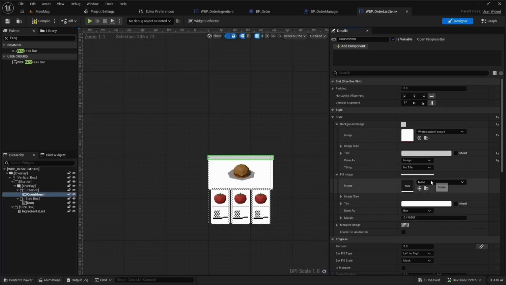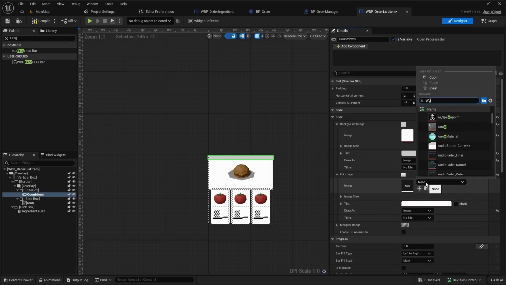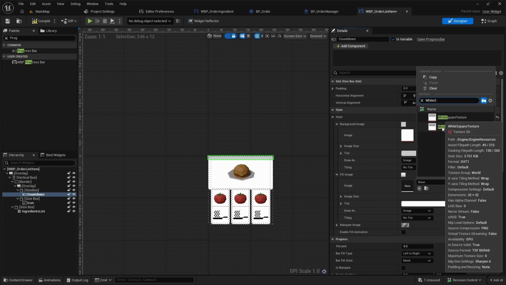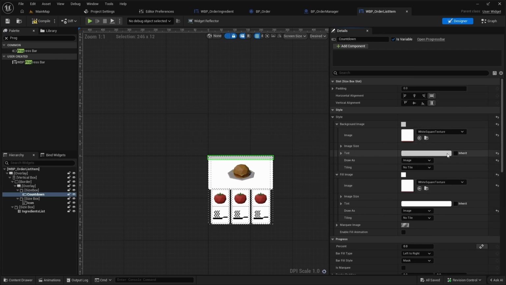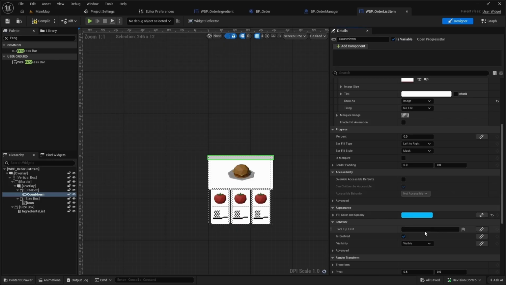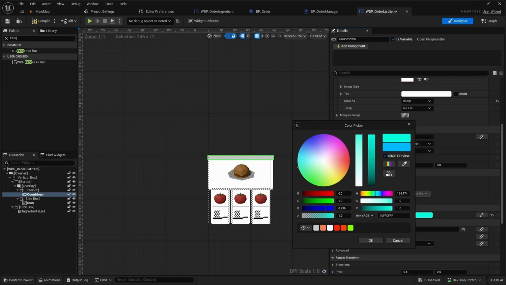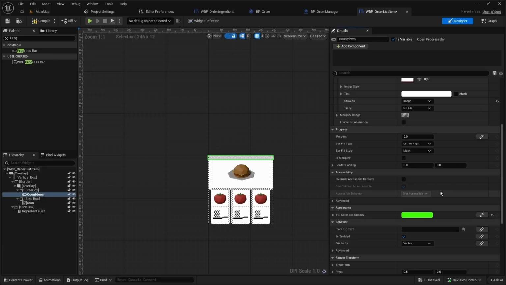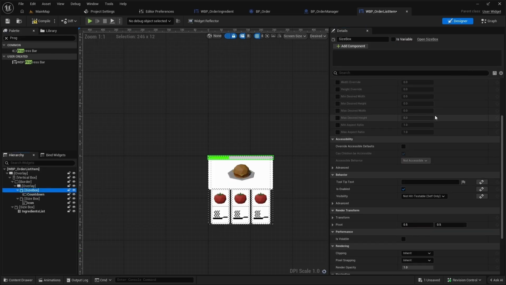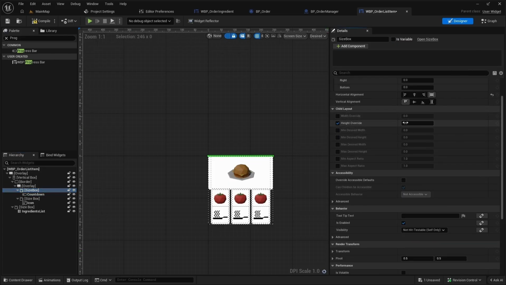For the fill image, set draw as to image, set image to the white square texture, and set fill and opacity color to green. And if you want, extend the height of the progress bar, select the size box and increase the height override.